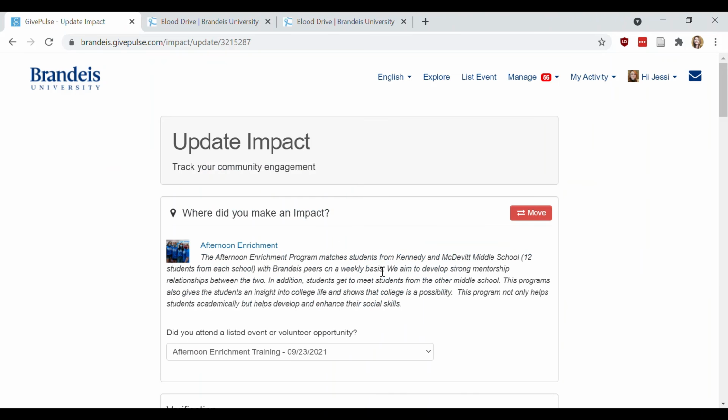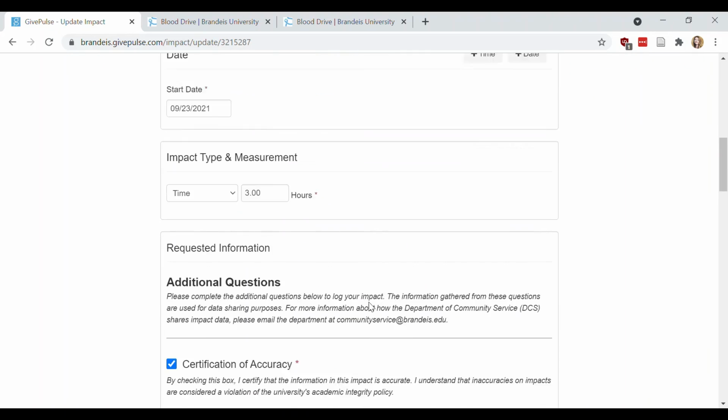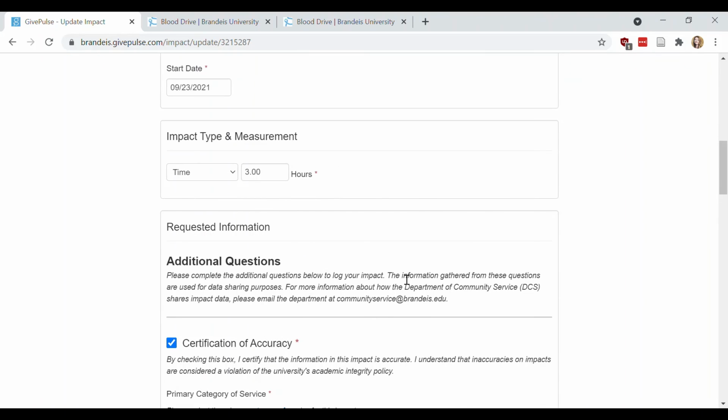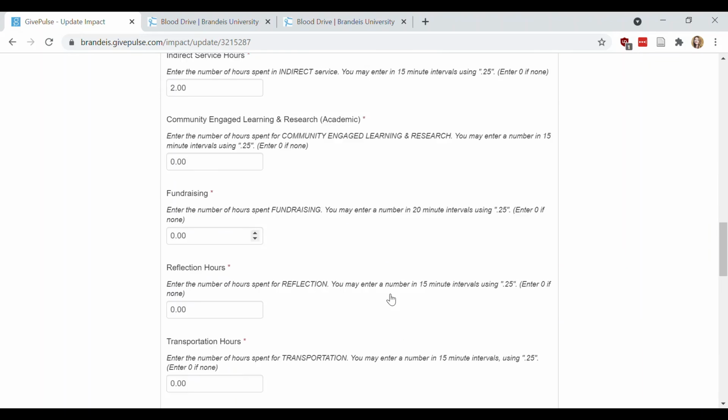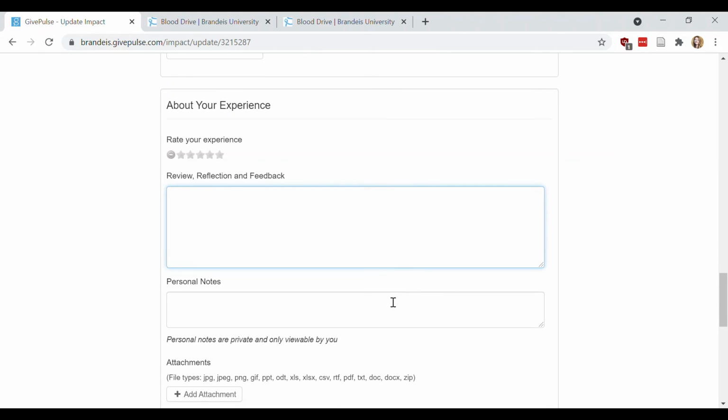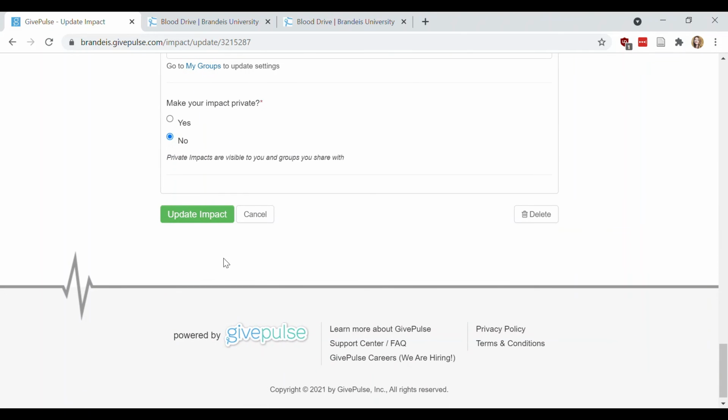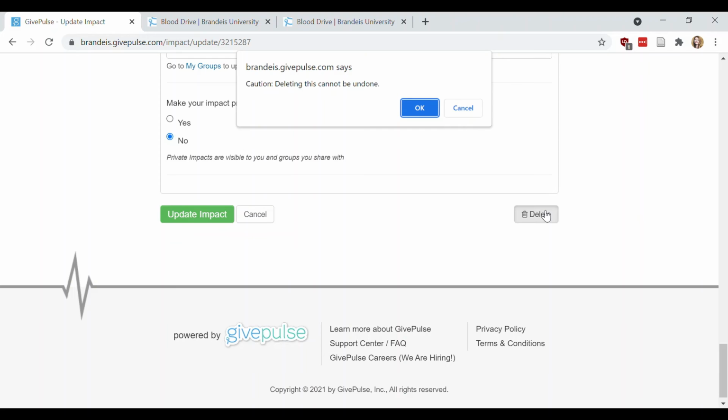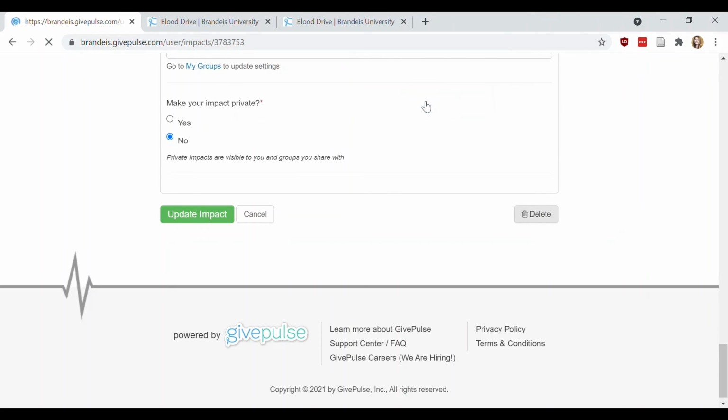This will allow you to make any changes to your impact form. So I can go in and change the hours if I made an error, or I can write a review if I want to, and then select Update Impact. However, I'm going to delete this impact by selecting the Delete button in the right-hand corner. Now your activity is deleted.